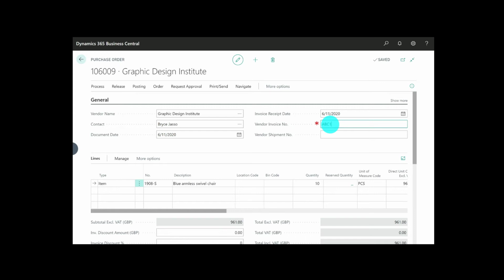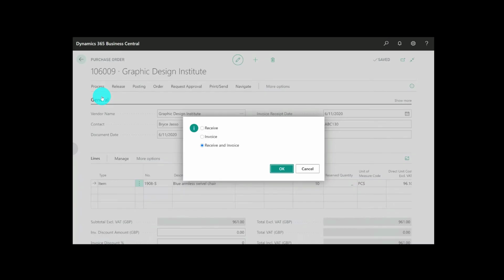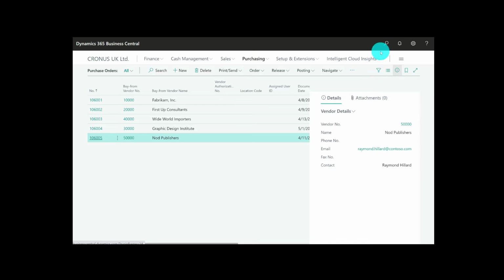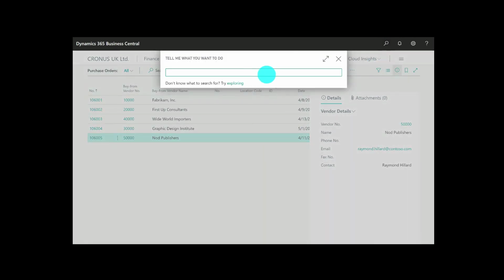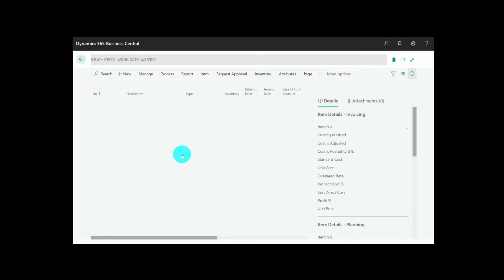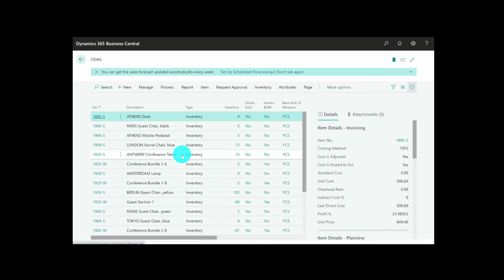we enter the vendor invoice number that we happen to know. In this case, we've got the invoice along with the shipment, and we post that through, and we get a few choices here, but in this case we want to receive the goods in and create the purchase invoice, which we're not going to take a look at this point. And just to prove that the inventory has changed, we're going to look in our items list for the London swivel chair, and you'll notice from 3 we've now got 13, so those 10 have arrived in, and we've increased the inventory.